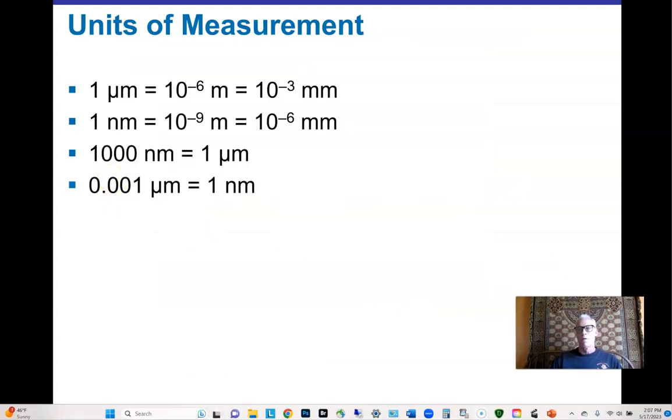Oftentimes when we're talking about measurements in everyday life, we talk about meters, centimeters, millimeters. Then we can go down in orders of magnitude 3 at a time and define different units of measure. If a millimeter is 1,000th of a meter, a micrometer is 1,000th of a millimeter, so 3 decimal places down. A nanometer is 1/1000th of a micrometer, and a picometer is 1/1000th of a nanometer. So we're getting down into some very, very small stuff by that point.